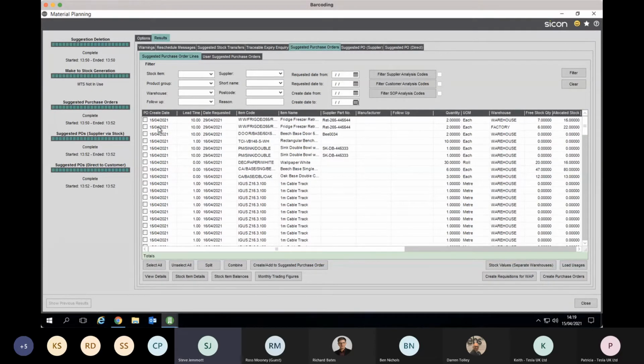So the first column is going to be the date that we need to place or create the PO. And depending on how far out you've got orders and forecasts, you will see dates out into the future. Now you could place them now, it's entirely up to you, but it's giving you a suggestion, based on the lead time from your preferred supplier, of when you should generate that order. And we can see here the 15th, 10-day lead time, so we should have that in, based on working days, by the 29th. Again, you can change the date should you wish.